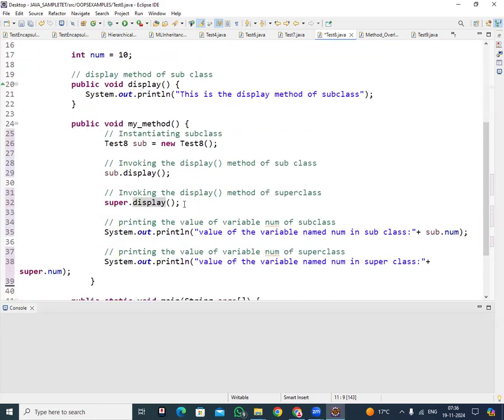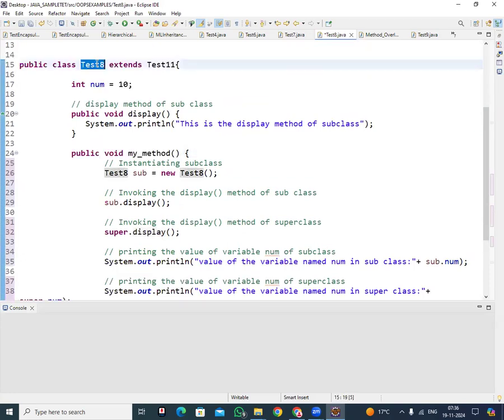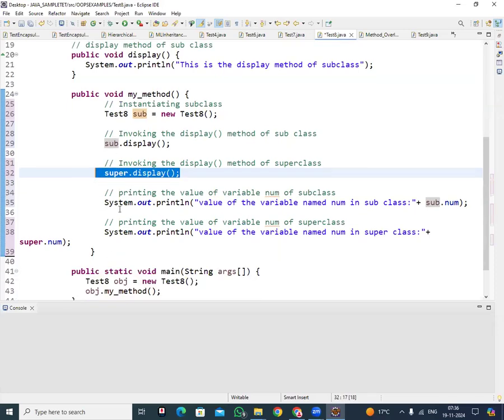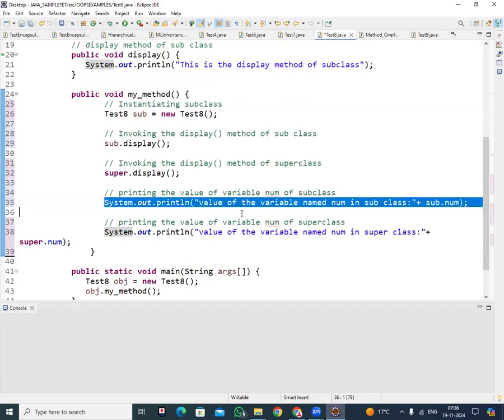So after this, in my method, that is the own method of the child class. Inside the my method, we have created an object for the child class, and using the object reference, we are calling the child class display method, and using the super keyword, we are calling the super class display method. And after that, we are printing two values.